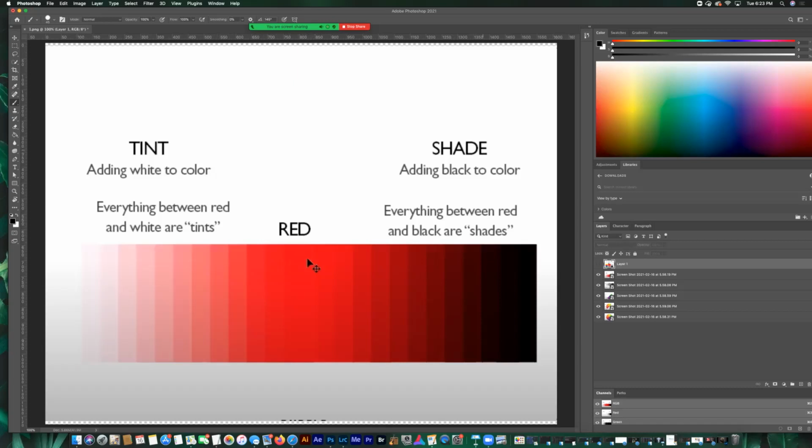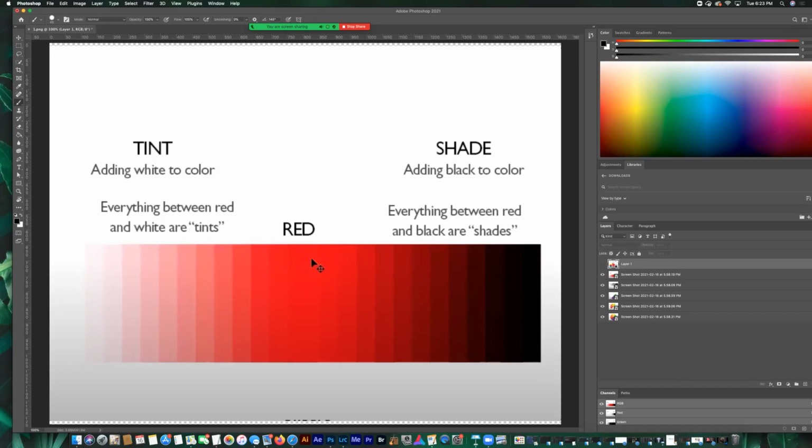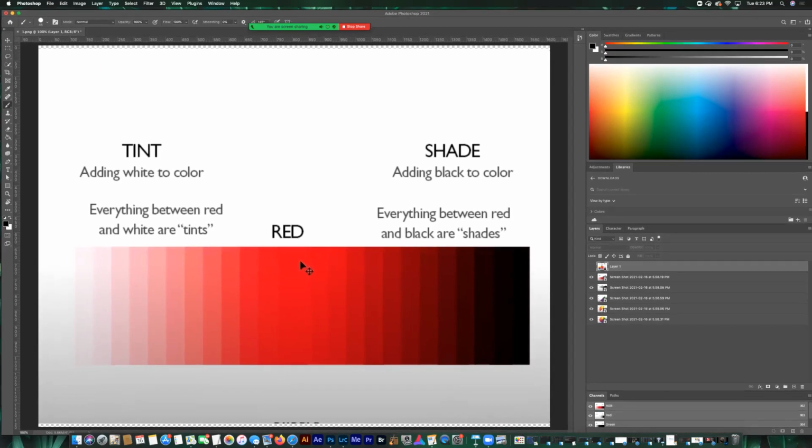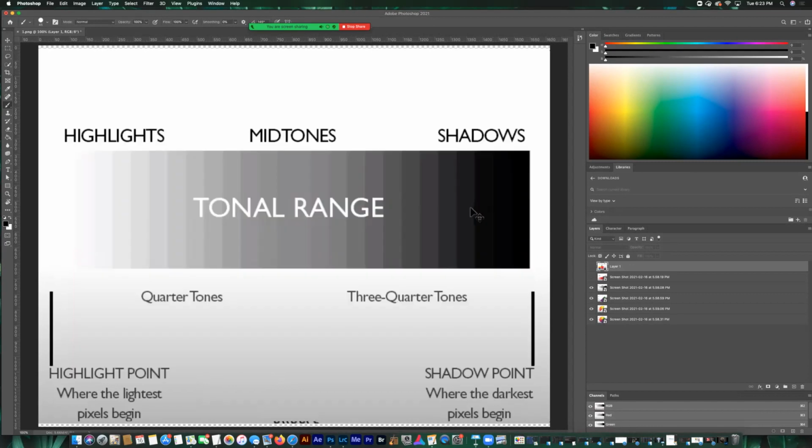The same thing goes for adding black to a color. Shading a color means to add black. So they might say, let's shade that red down a little bit. They just mean to darken it up. That's it. Again, these are terms you'll need to understand. You'll need to memorize these so that if you do find yourself working in a graphic design environment, you can speak clearly and effectively. Moving forward, let's look at tonal range.